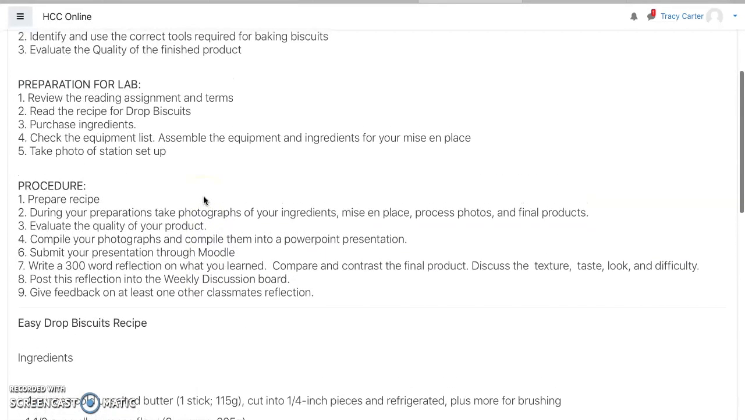Another requirement is that we will be doing a reflection. After you have compiled your photographs and done your PowerPoint presentation, you can submit them through Moodle, and then I want you to write a 300-word reflection on what you learned. You can compare and contrast the final product. You can discuss the texture, taste, look, and difficulty of the recipe.